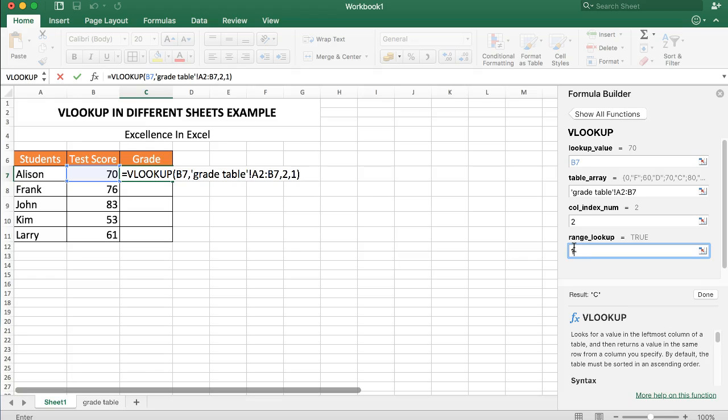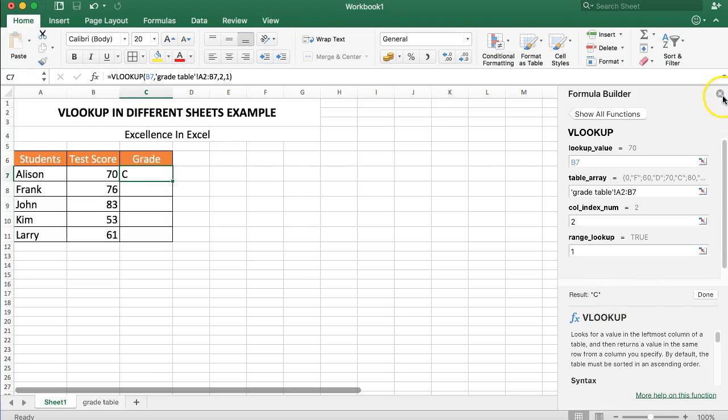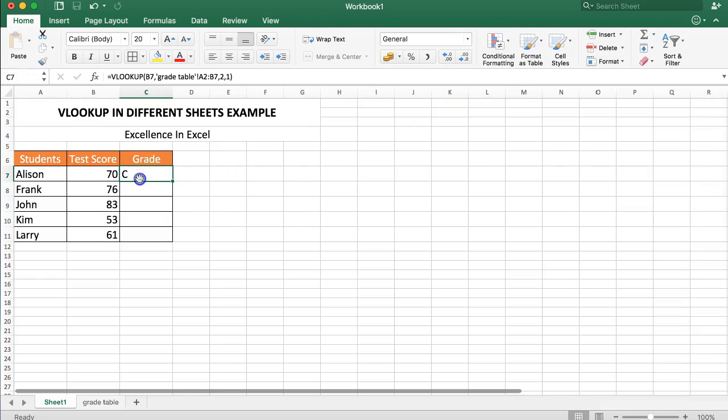In this case, we have the range lookup, so we're done. We put in 1 here, it says true, that's correct. The result is letter C, and that's exactly what we want. Let's close the formula builder, and there you are. So this works, and if you put in 80 now, it should change. There you are. So the next part, what we want to do is extend it all.